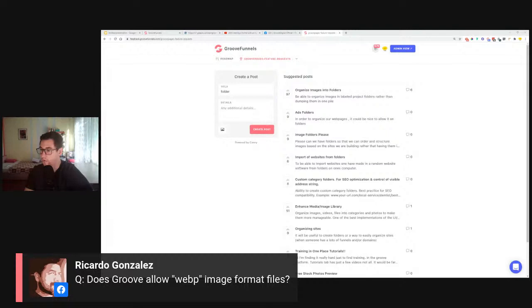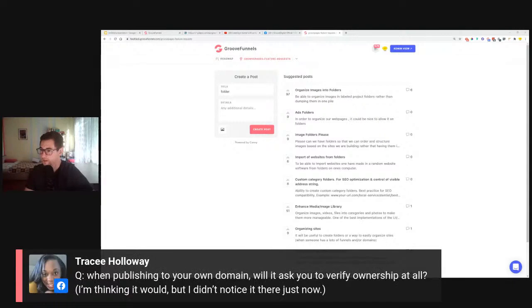Does Groove allow webp image format files? At this point, Ricardo, it doesn't. Trace, when publishing to your own domain, will it ask you to verify ownership at all? I'm thinking it would, but I didn't notice it there just now.